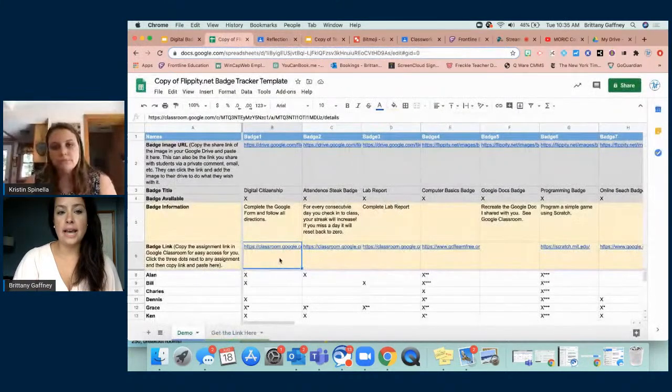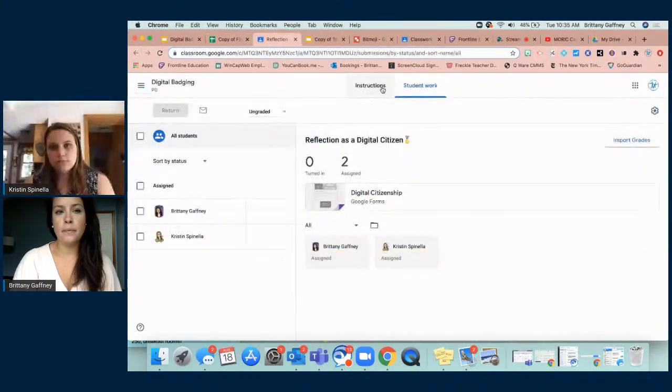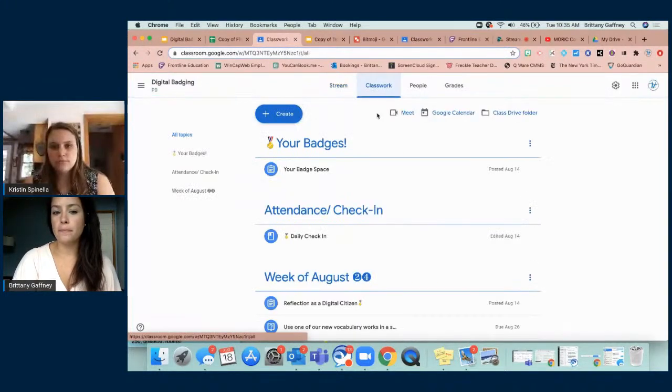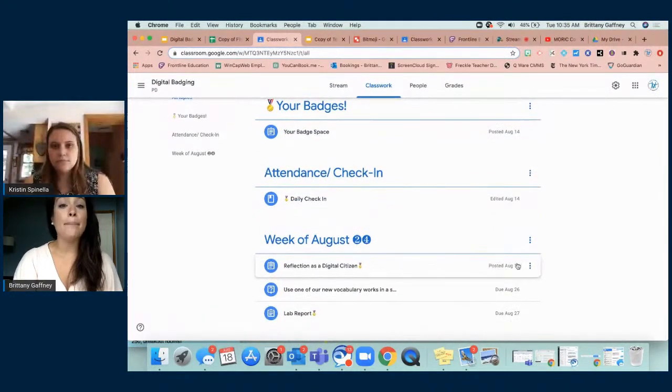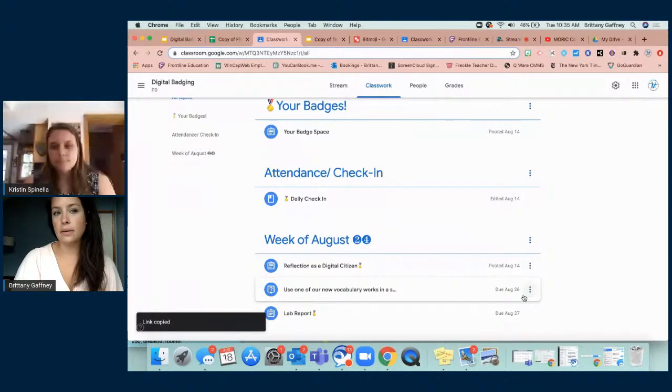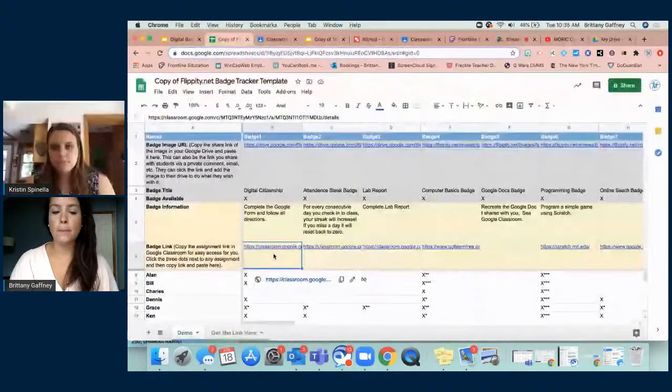And in order to get that link for the assignment, if I am in my classwork and I want to copy a link for an assignment that takes them directly there, I'm going to click the 3 dots next to the assignment and copy link. And just pop it right in that box there.